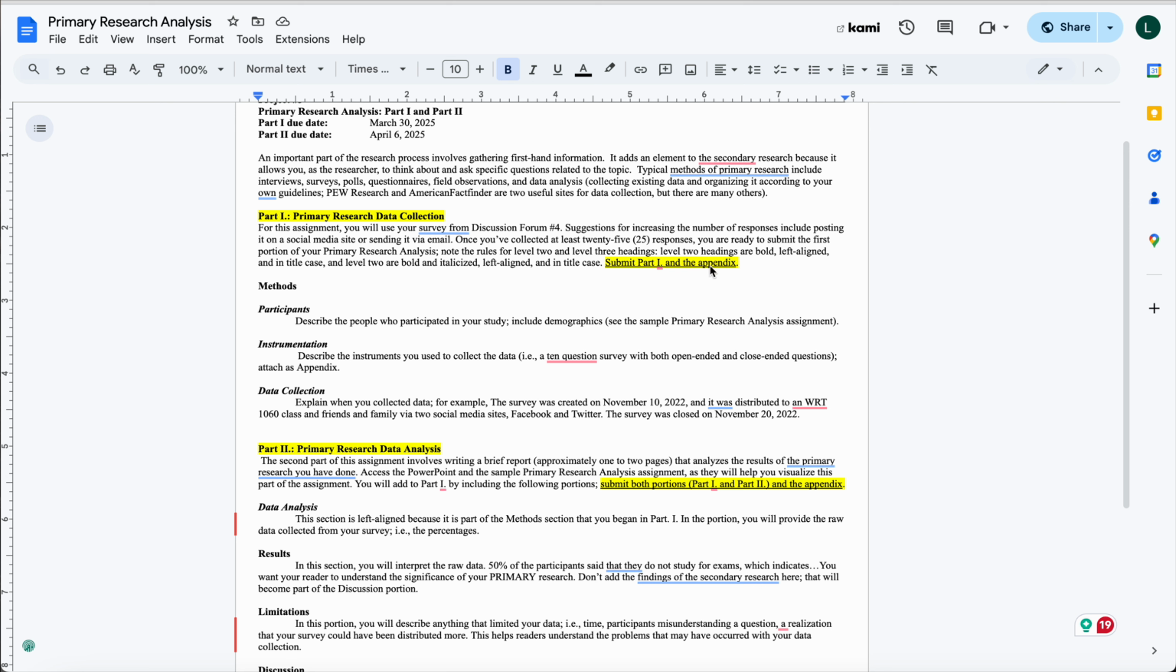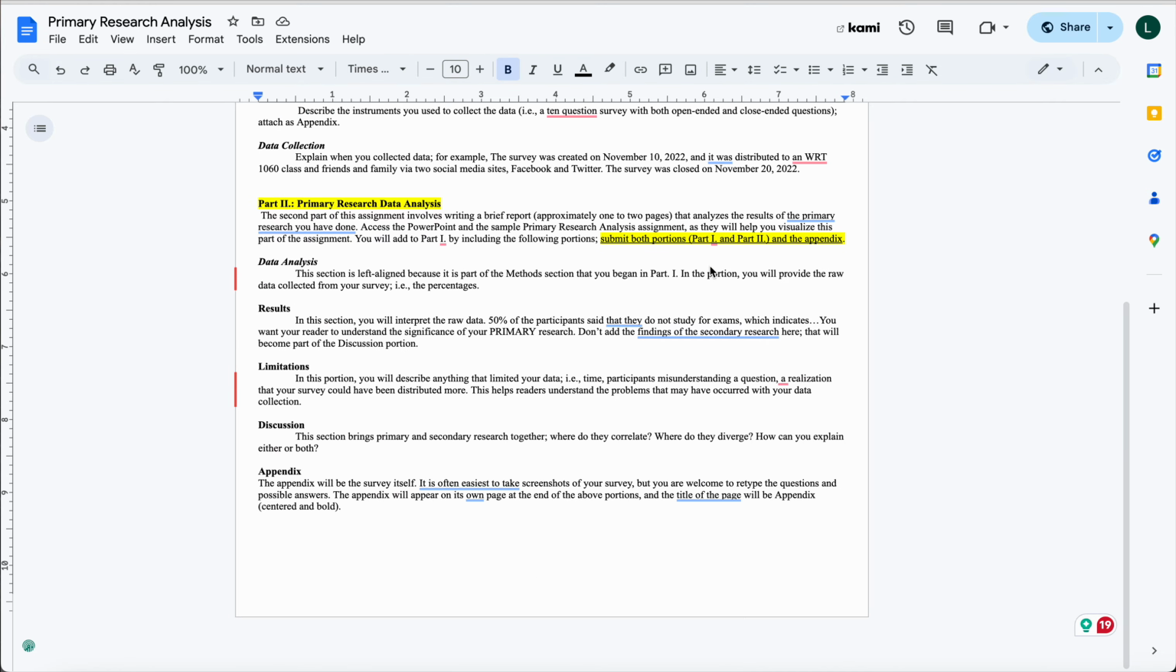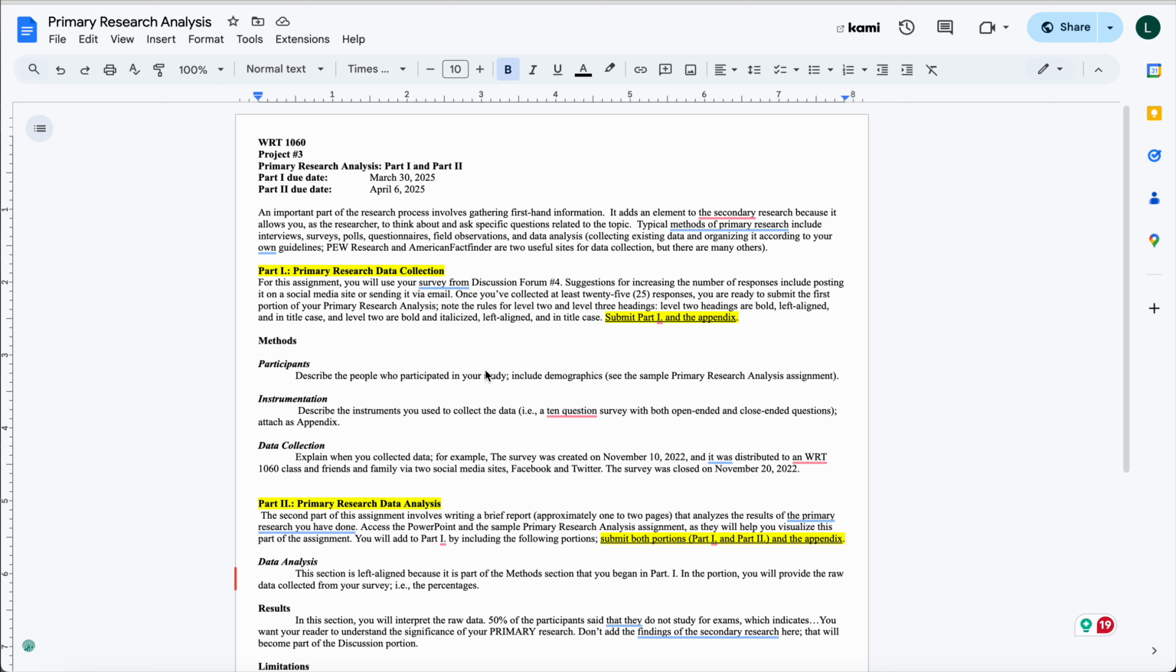And you'll also submit your appendix. Your appendix will be the survey itself. Most often students will take screenshots of the survey when they look at it in view mode, or you can kind of use that send link. But you're welcome to retype the questions if you want to. But for this first week, you're just going to give us the details about the participants, the instrumentation, and the data collection, as well as the appendix.